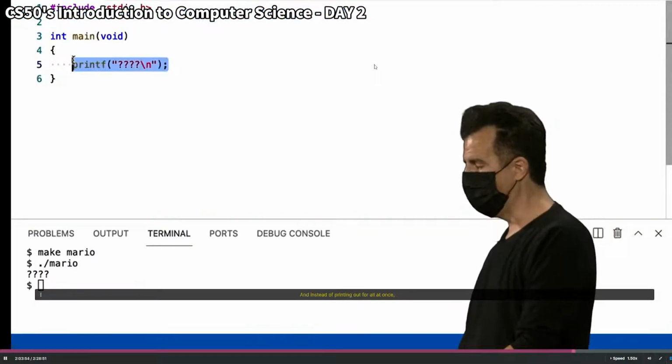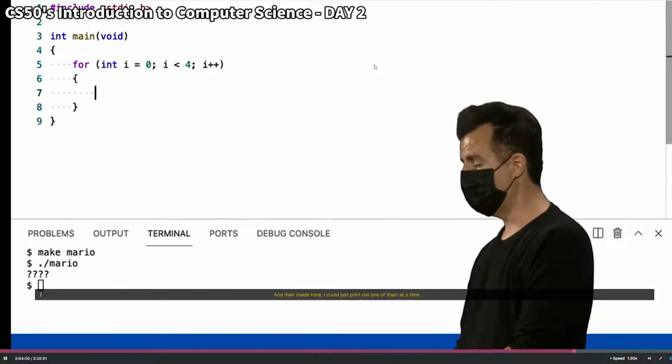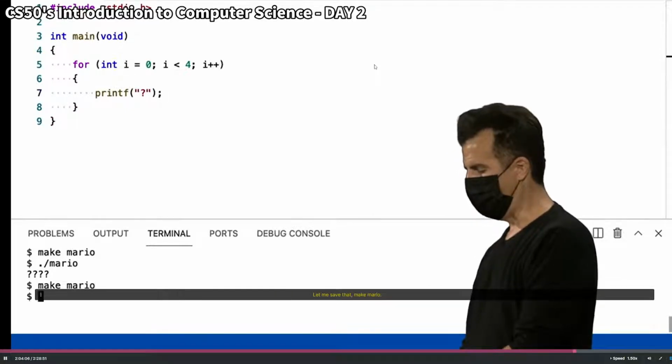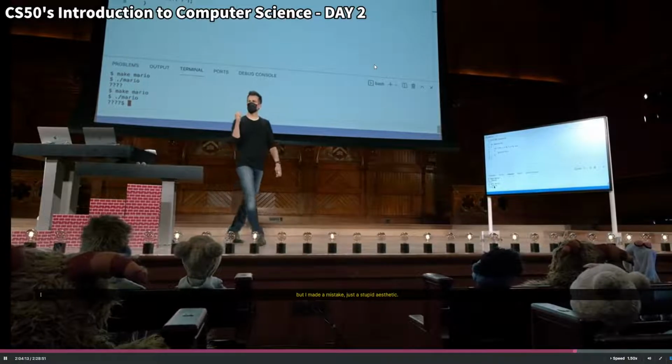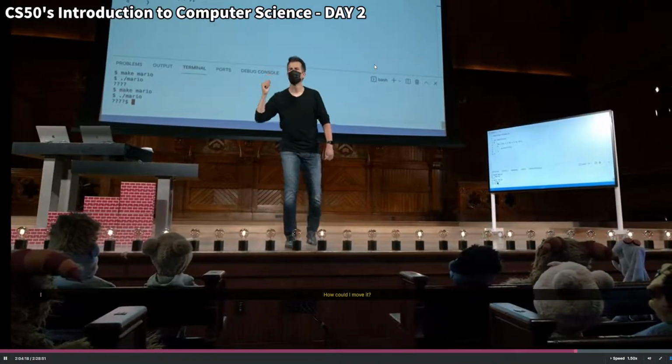And instead of printing out 4 all at once, I could do something like for int i = 0, i less than 4, i plus plus. And then inside here, I could just print out one of them at a time. Let me save that. Make mario, and at the risk of disappointing, so close, but I made a mistake. Just stupid aesthetic. The prompt is not on the new line. How could I move it?